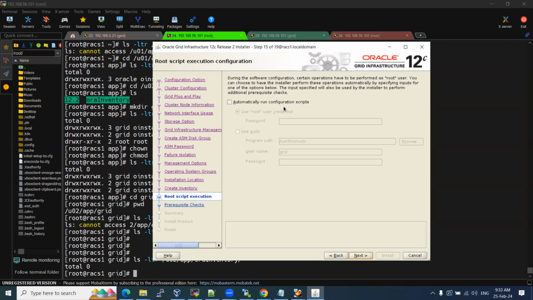Automatically run it. This will give you the root.sh scripts, right? Cluster or grid root.sh script. If you want to run manually, you can leave it. If the system itself is going to run it, you can select it here and provide the root password. Let it provide, we will do it manually.